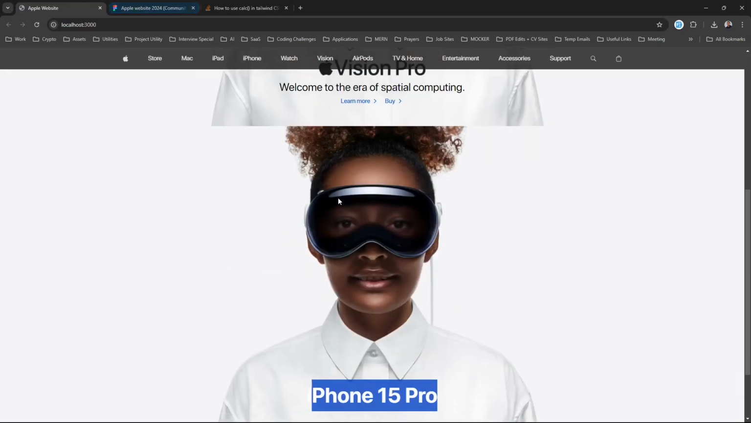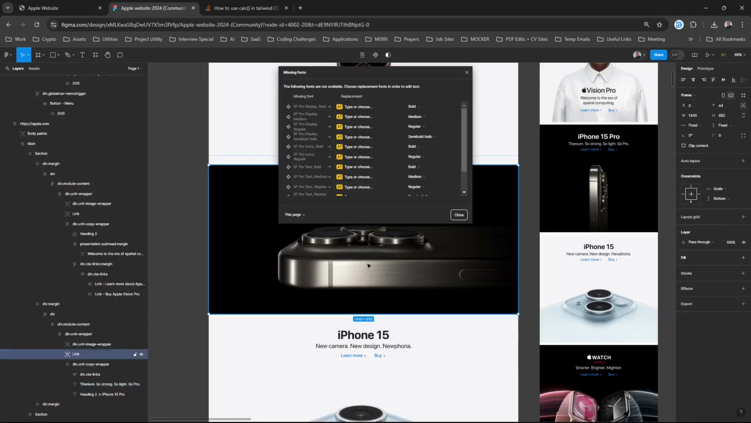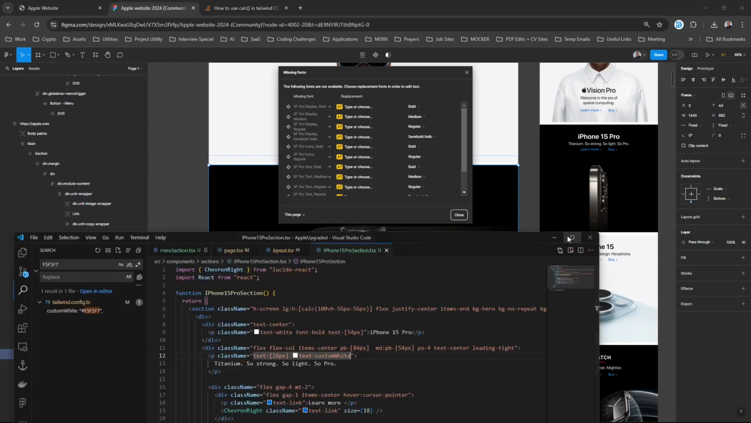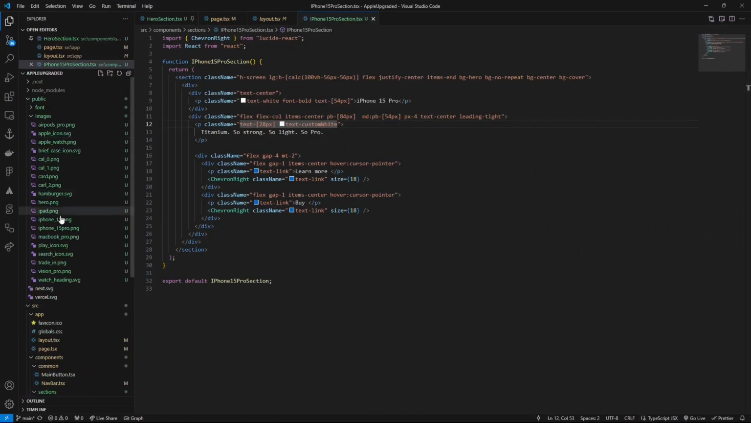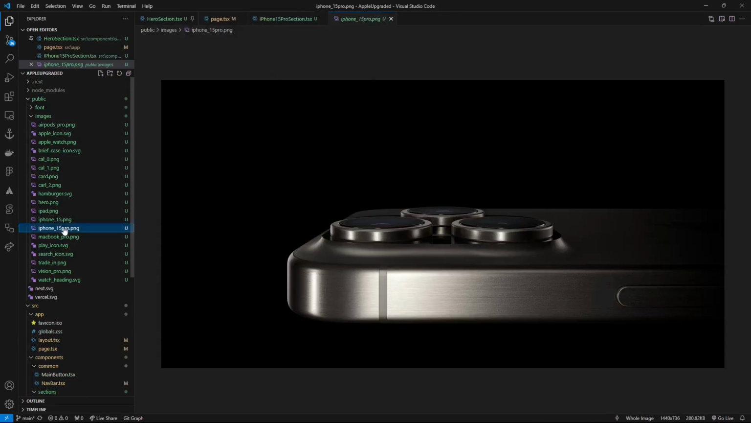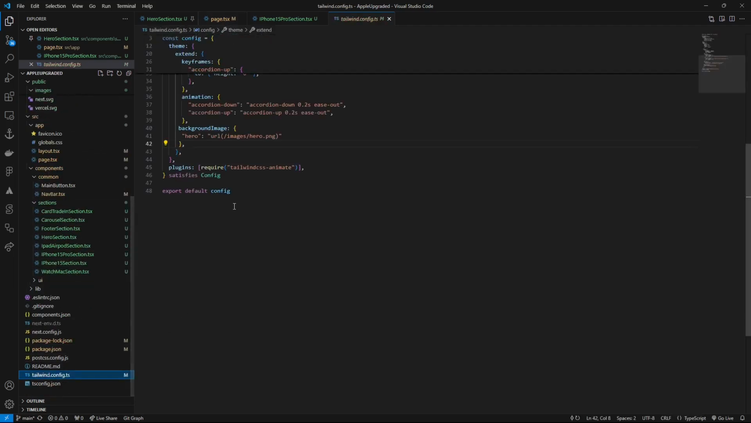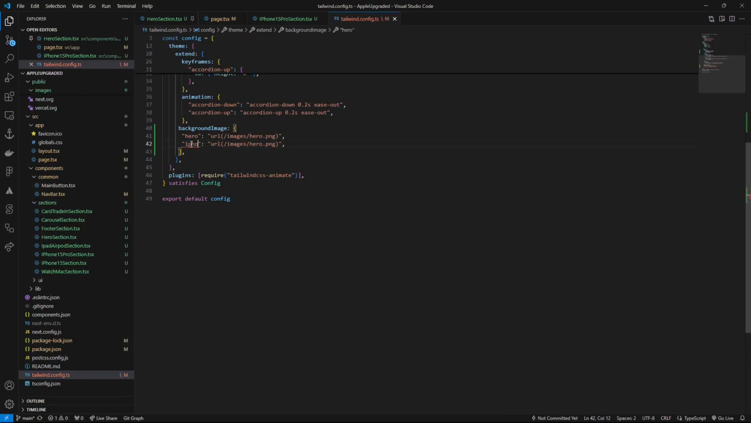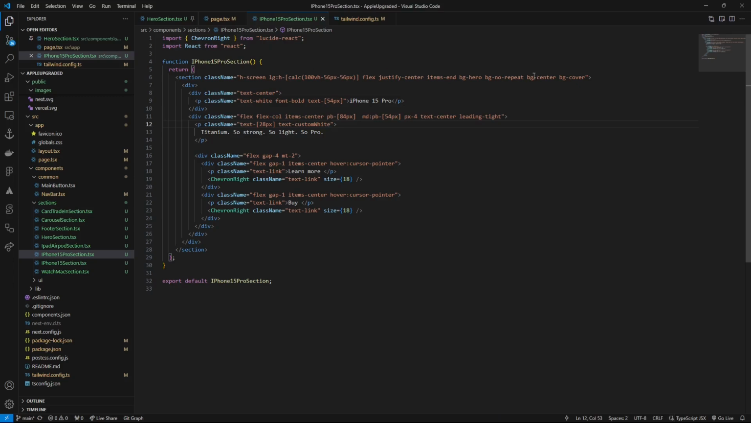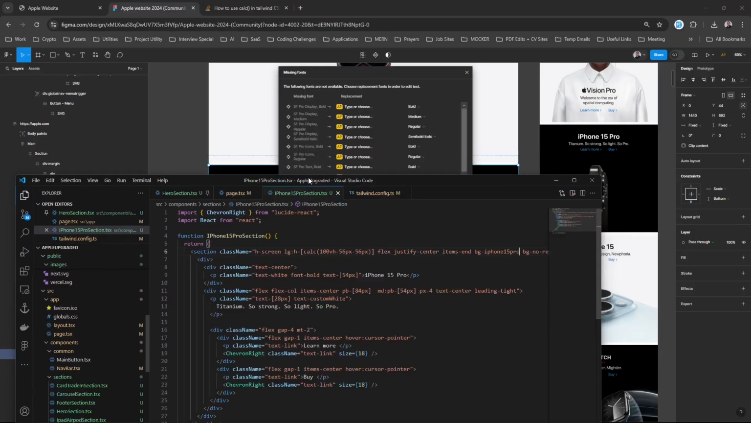So the next thing we have to do, we have to change the background to match the image we have in here. So I think the name of that image, you have to check it real quick. Is this? So I'm just going to grab the name here and go to my Tailwind.config and go iPhone 15 Pro. So instead of BG hero, it's going to be that.